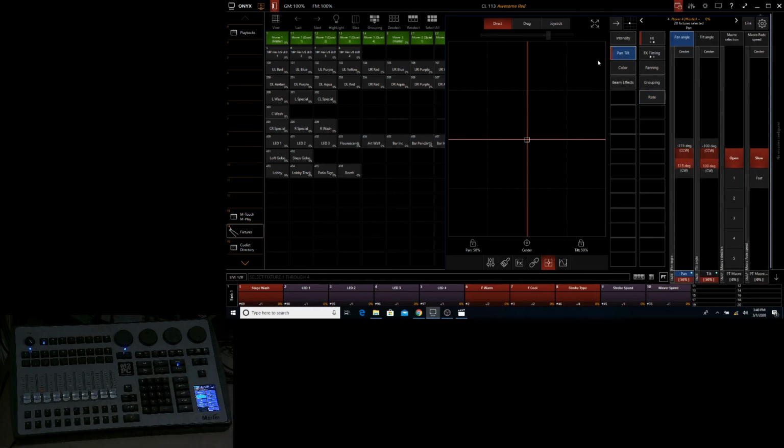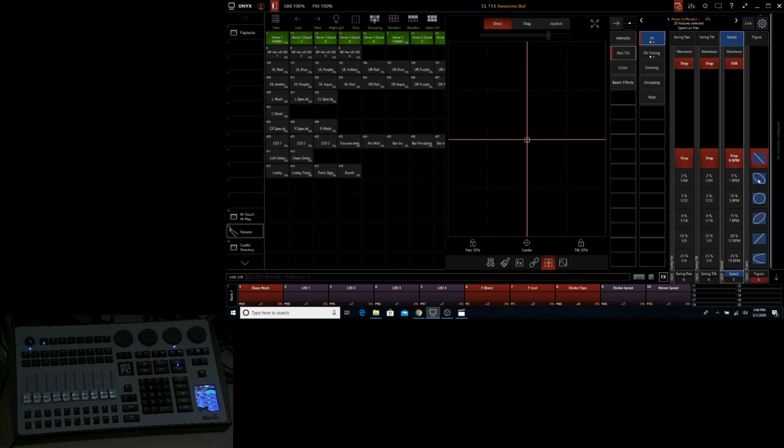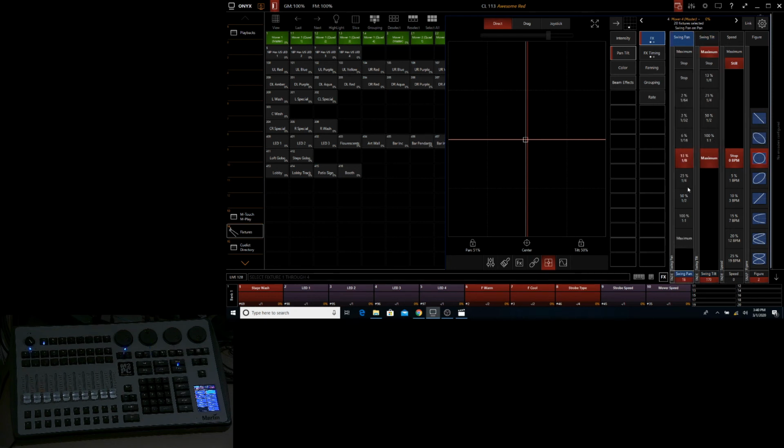Cool, so we have our pan and tilt set. We got them in the position we want. We got the effects chosen. Let's do a circle. Let's do the maximum tilt with a tiny bit of rotation. So those suckers are going. They're looking cool. The speed is cleared.